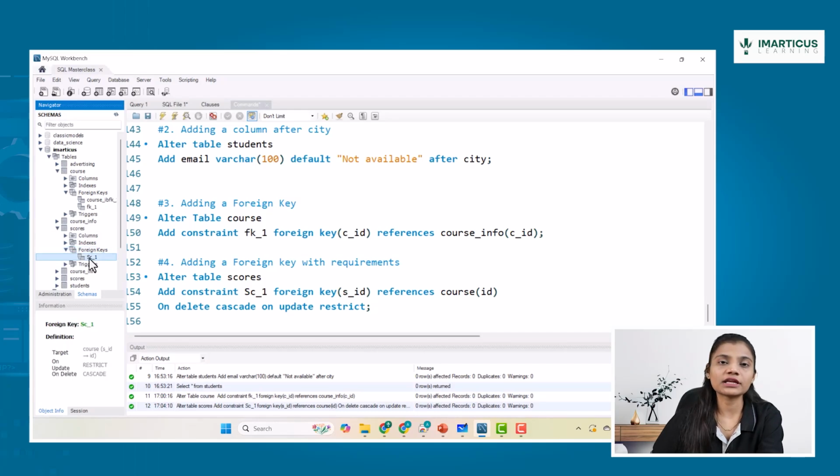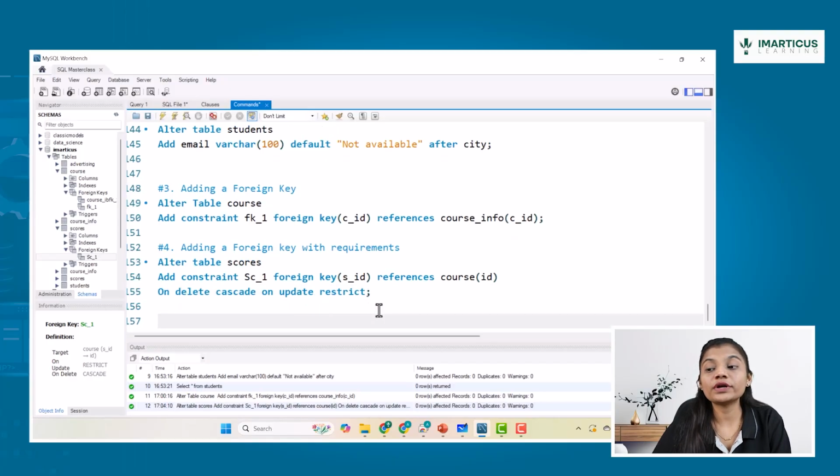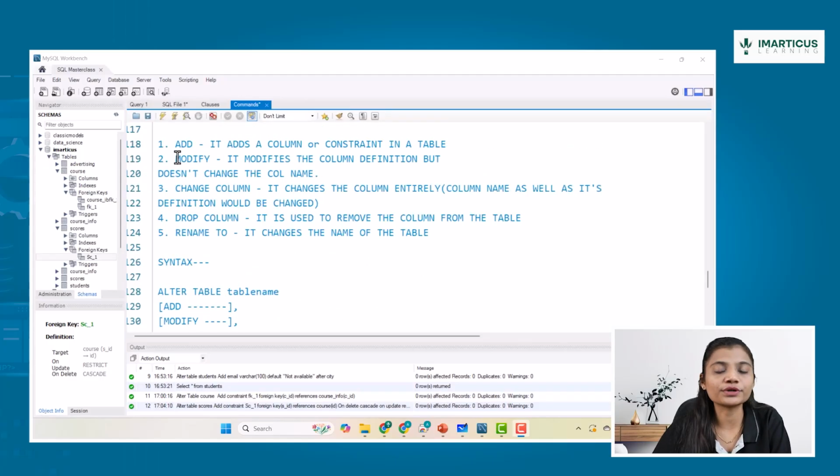Now we will talk about modify. As you saw with add, now let's talk about modify. Now what does modify do? It modifies the column definition, which means change the definition, not the name. So it modifies the column definition but doesn't change the column name. This is one thing which you all have to keep in mind, that modify as a keyword with alter is not going to change the column name. It is just going to make changes with respect to column definition. Now let's see how. Imagine that I do select star from students as a table.